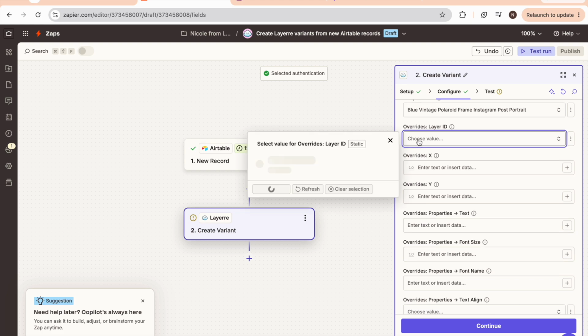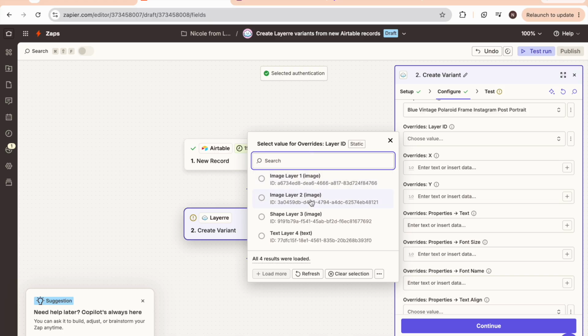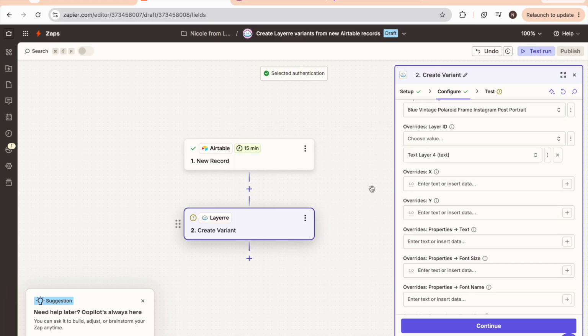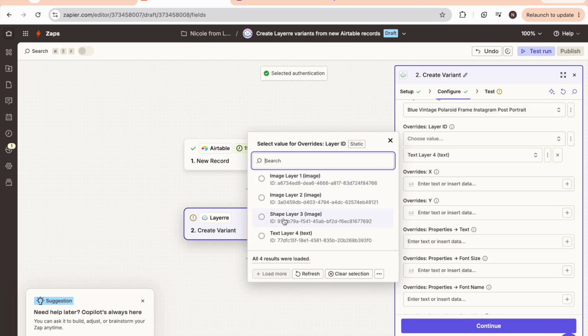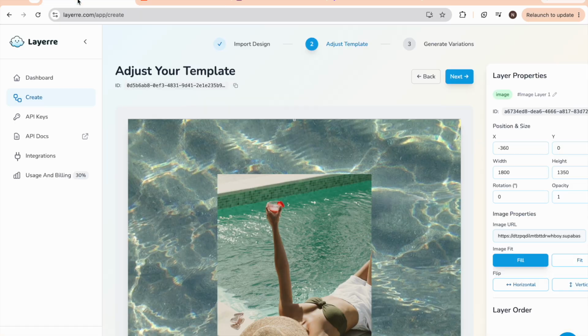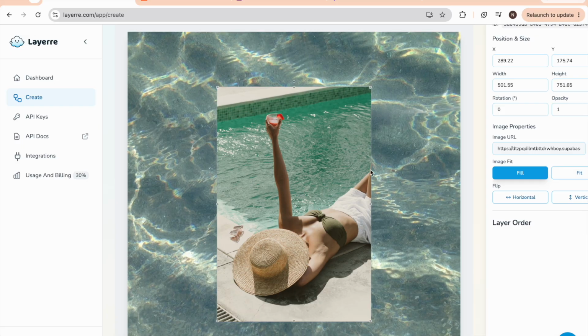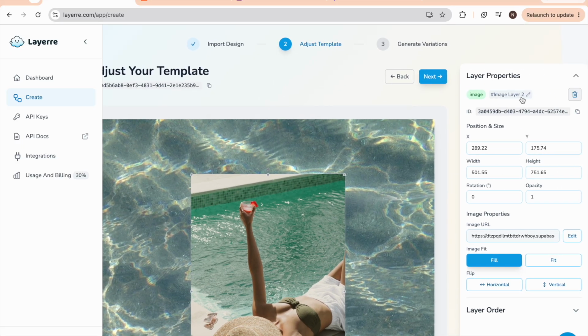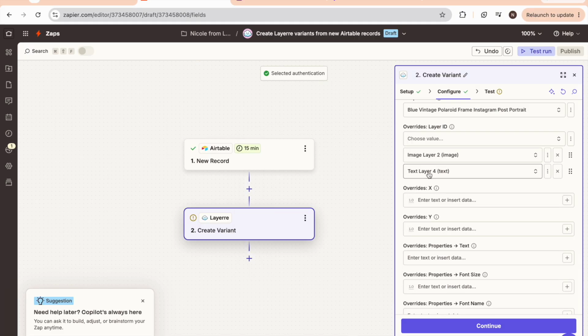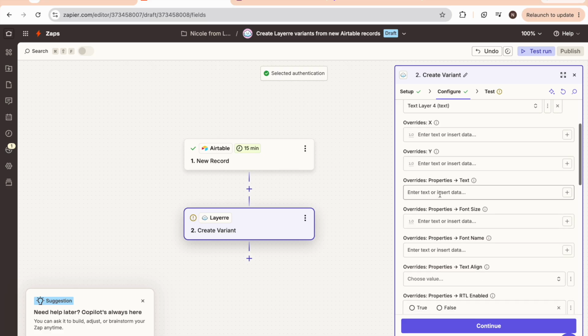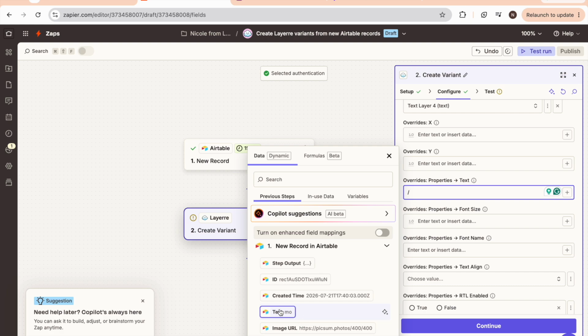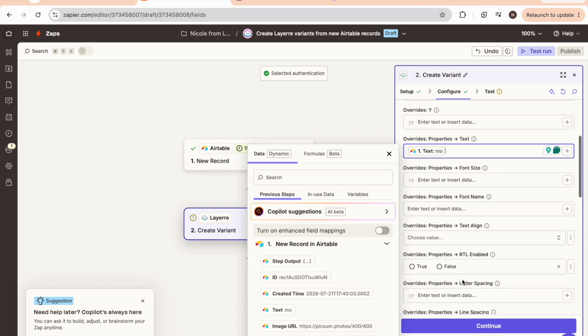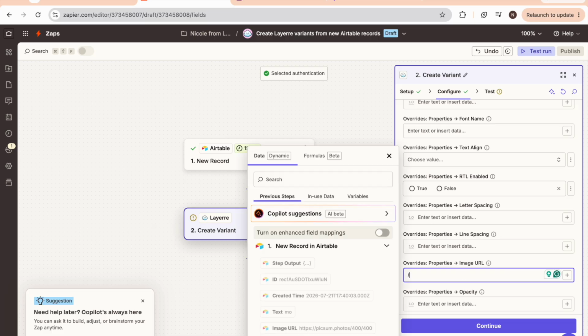Then I can add what overrides I want. I want to override the text, and I also want to override the image. Here it has 2 images, so to find out which one is which, I can click on the image I want, and I see it's titled Image Layer 2. Of course, I can rename it as well. So those are the 2 overrides I want. For the text override, I want it to be the Airtable text column. And for the image override, I want the Airtable image URL column.